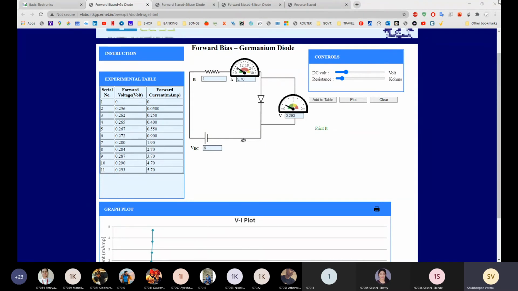Okay, so remember students, you have to take the reading from 0 to 1 in steps of 0.1, and after 1 you have to take the reading in steps of 1 volt: 1 volt, 2 volt, 3 volt, in intervals of 1 volt, up to 5 volt. Understood this everybody? Harshali?